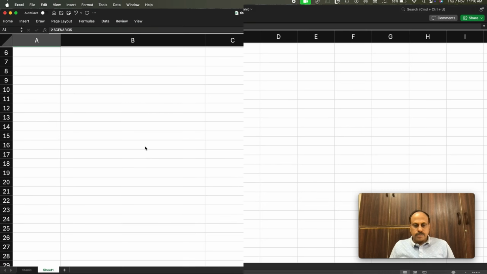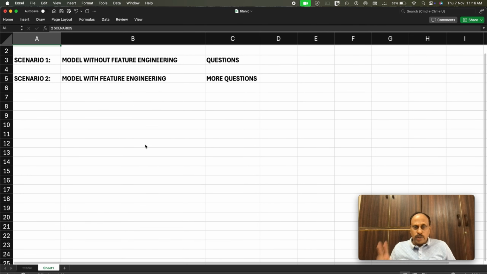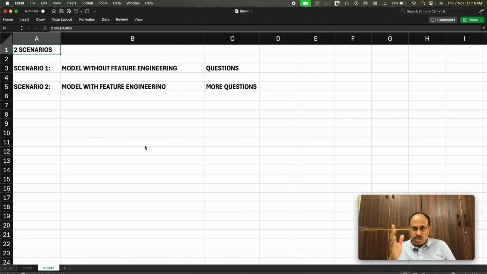Let's dive in. Here is the context. I'm going to show you exactly two scenarios. In fact, I'm going to show you the Python implementation of these two scenarios as well. So let me just briefly talk about the context. Scenario one is all about a model without feature engineering, and there are questions accompanied after that. Scenario two would be a model with feature engineering, and there are more questions accompanied with that scenario.